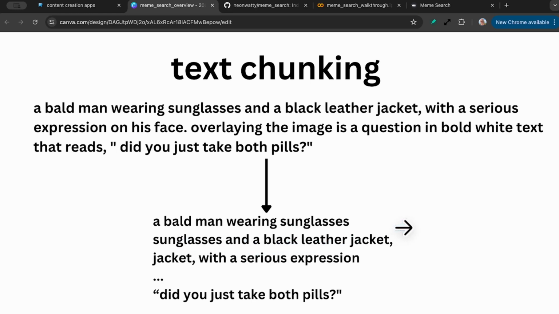To expand the query surface for possible recovery of that image, because you or whoever uses this meme search engine app might want to recover that image by using a phrase that sounds something like any of these snippets, like a bald man wearing sunglasses, a black leather jacket, a serious expression, or something about taking both pills. Because there are multiple possible ways that someone might query for that image, you want to make sure you capture as much of that as possible by chunking that text-based description.